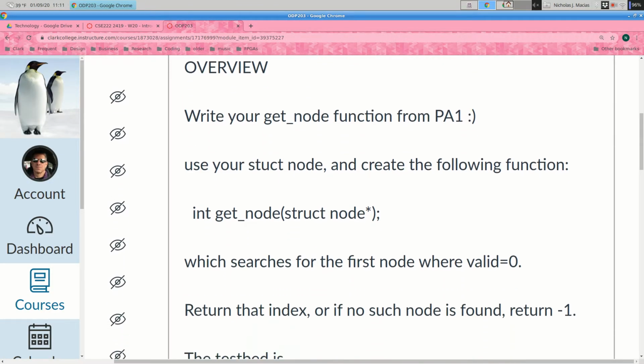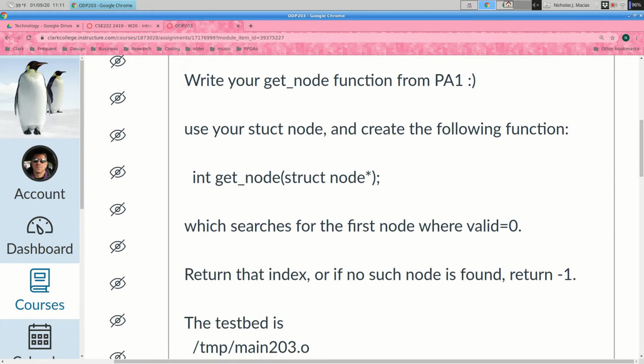Okay, so it's called getNode. It takes an array of struct nodes, and it returns an integer. It searches for the first node where valid is equal to 0. If it finds a node where valid is equal to 0, it returns the index of that node. So 2 in this example we were just doing.